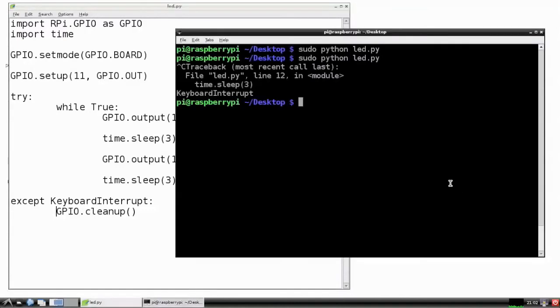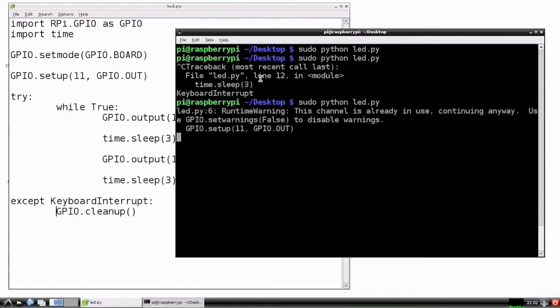And if we come back into our terminal and we try running one more time, I'm imagining that we're going to see an error message that our GPIO pin is still active from the last time that we ran when the cleanup wasn't working. So let's just try that now.